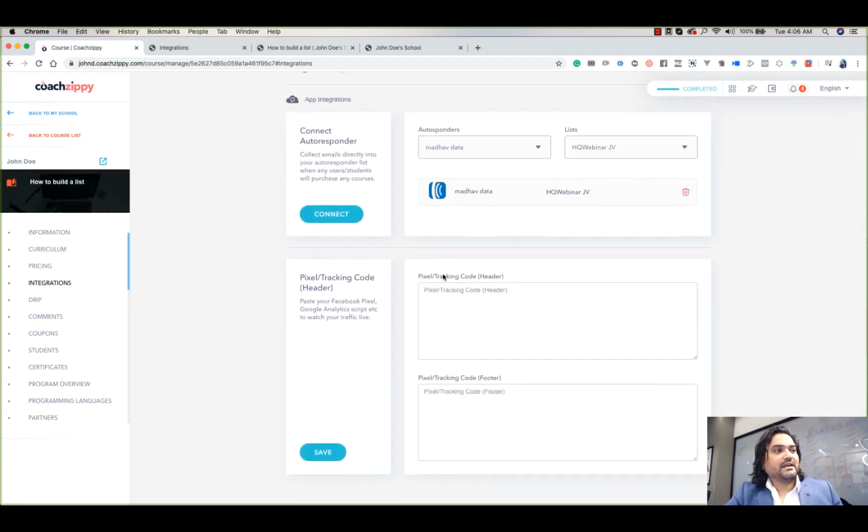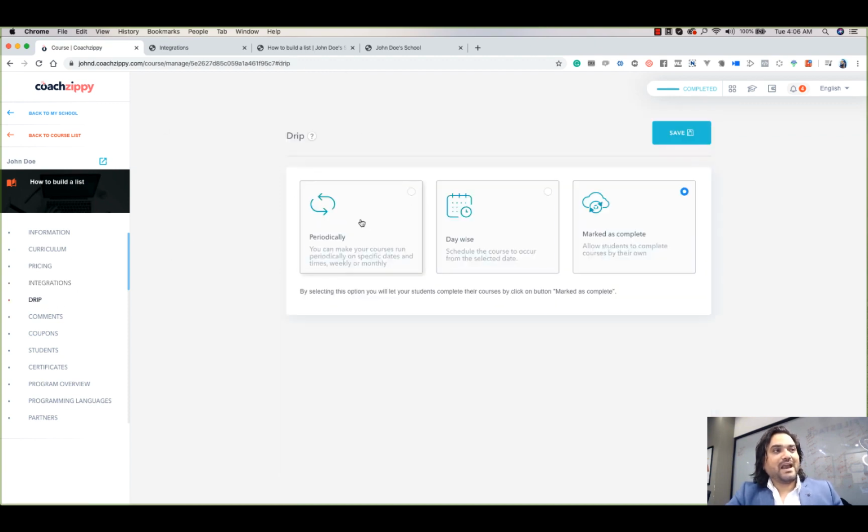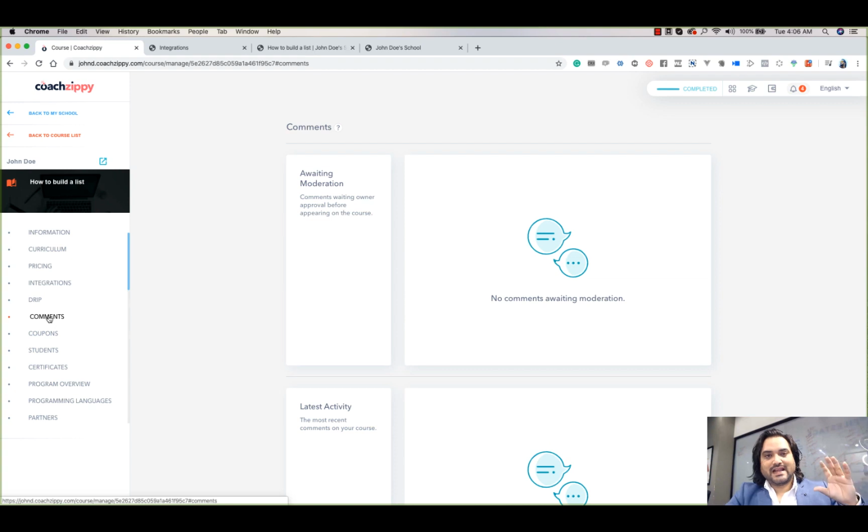And if you want to add a pixel in your header or footer, let's say Facebook pixel or Google pixel, you would be able to do that. Okay, and in the drip feeding, inside the drip, you have these three options: periodically, day wise, or marked as completed. Marked as completed is selected by default, right? You can click on that and click on save. Your users would be able to access your courses or your particular video step by step. Once video 1 is done, then they'll be able to access video 2. So you can actually drip feed the content.